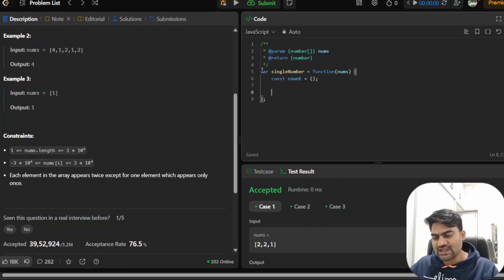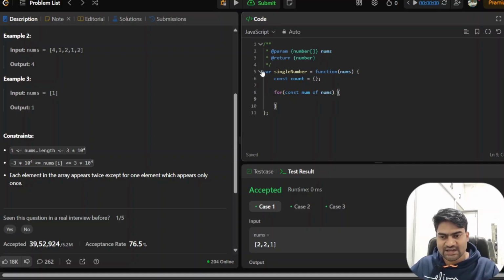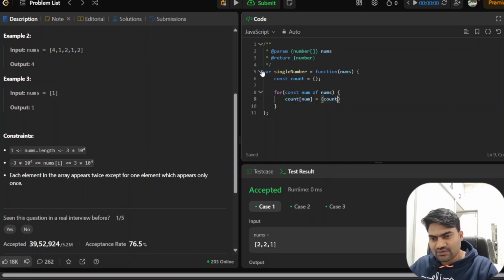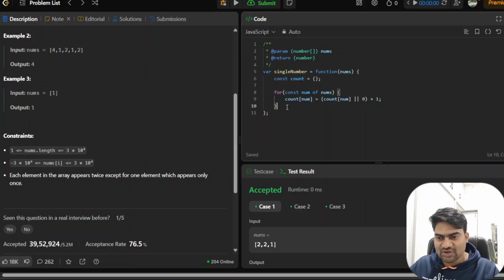Okay, now let us iterate over the array, const num of nums. I will set my count of num equal to, check if count already has the count for this particular num. If that is not the case, consider 0, then add 1 to it and assign it back to the count of that particular number. This way it will give us the count of each number.